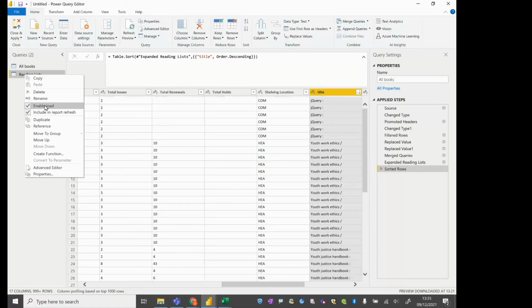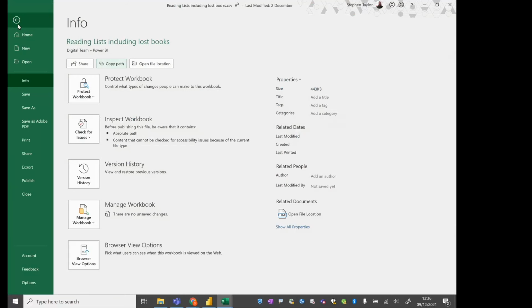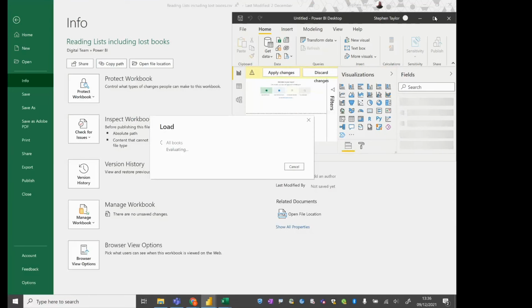So I'm going to turn off enable load on this one. That means that when I click close and apply, only this all books is going to come through for us. So if I click close and apply now, it's going to do some thinking. It's not going to let me do anything whilst it does that thinking. So obviously this is using CSVs. CSVs are relatively small, but it is bringing it in from Teams, so it'll take a little bit of thinking. A Surface Pro isn't necessarily the best device for doing this on.